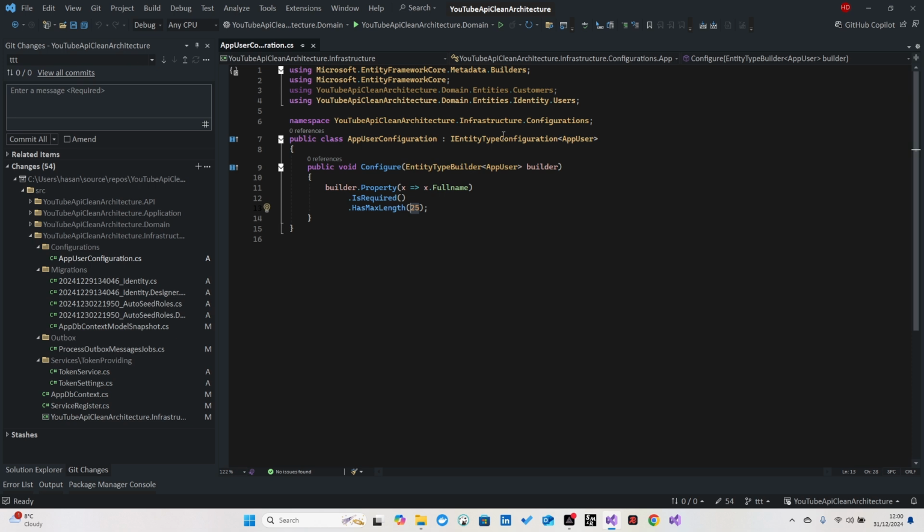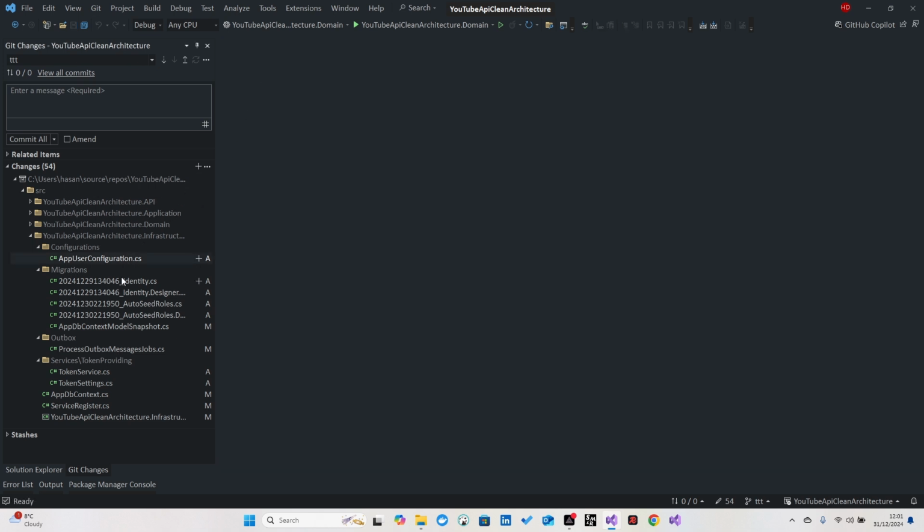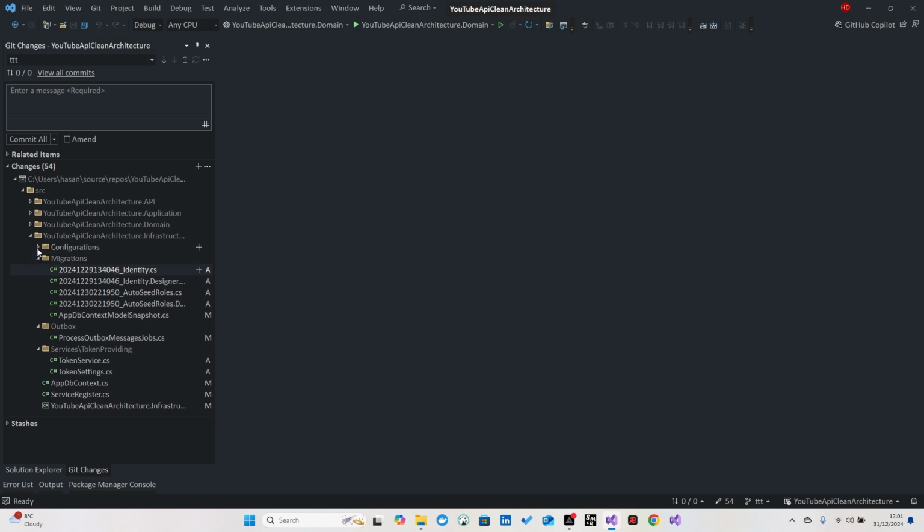Just add this one and let's use Ctrl R G. There is a redundant namespace here. Perfect. This is our configuration. I'm just closing it quickly. The second one, these are migrations. We will do migrations once we complete all of them, but let's keep it for a while.